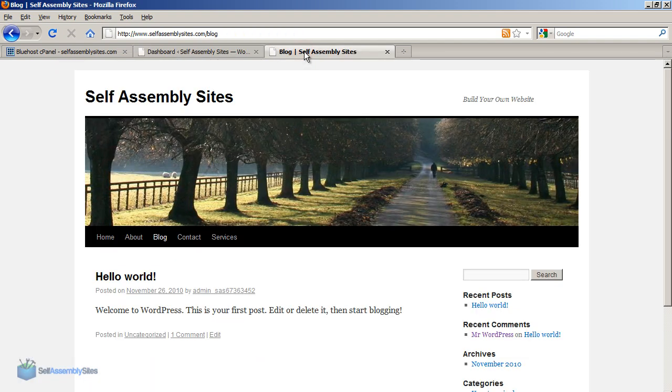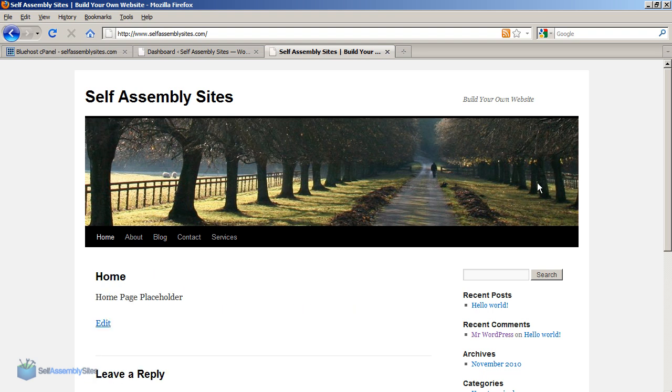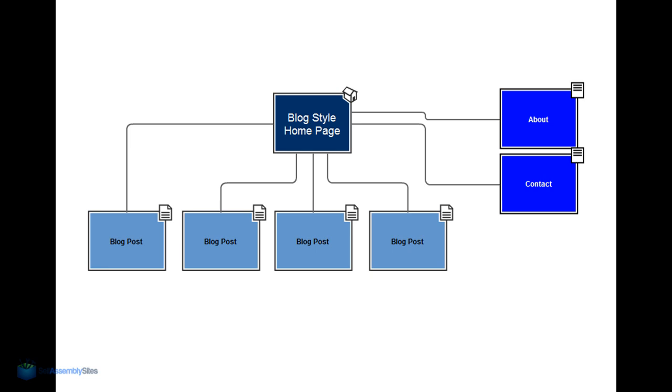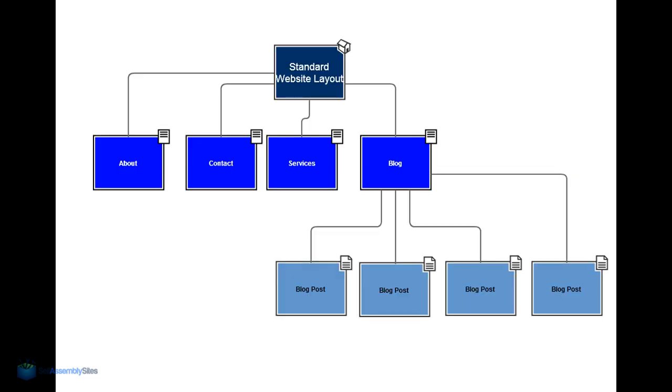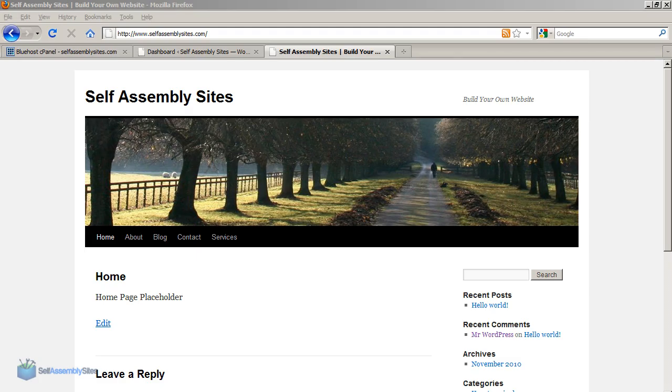So now go back to the dashboard, and now our site is set up like a standard CMS. Rather than the blog style where we've got the blog posts on the home page, we now have a standard home page and all the subsequent pages laid out correctly. What we're going to do now is go back and tidy up WordPress and make this more like a standard business website.